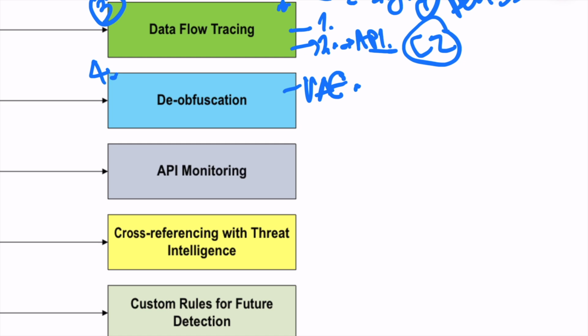And what is the purpose of that? The purpose of reconstructing with the variational autoencoders is to uncover the original logic and the intent of the malware. So once it's obscured by obfuscation techniques, you can uncover the original logic. And what steps do you need to take?